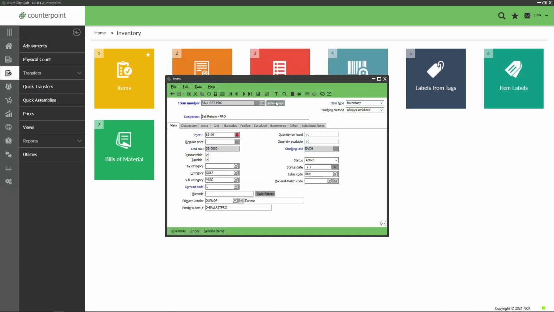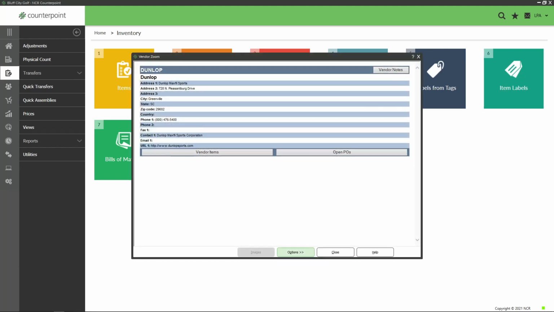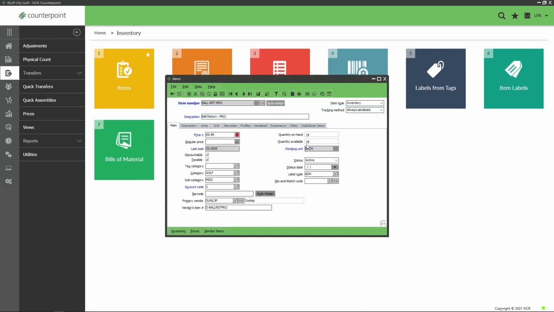So again, you'll find zooms all throughout Counterpoint, and they go along with whatever they're pointing at. So in this case, this was pointed at the item field, so I get item information. Here's a vendor zoom. I could get more information about this vendor. So you will see those throughout Counterpoint.